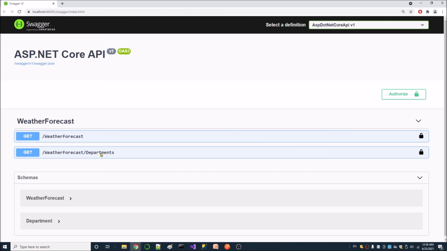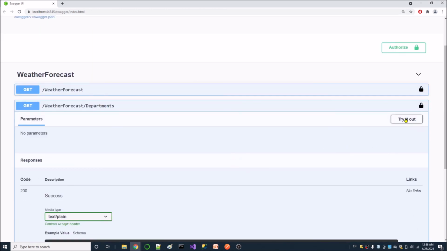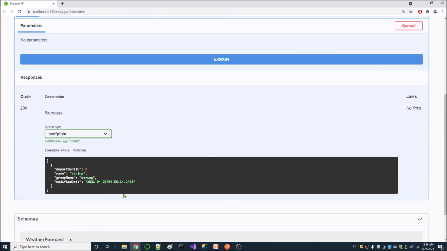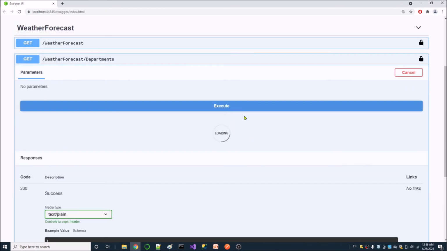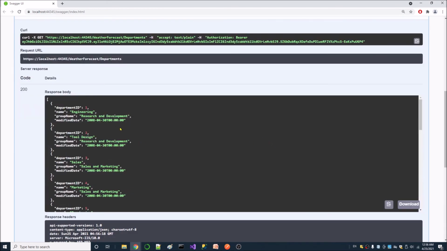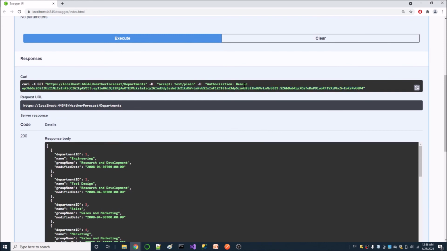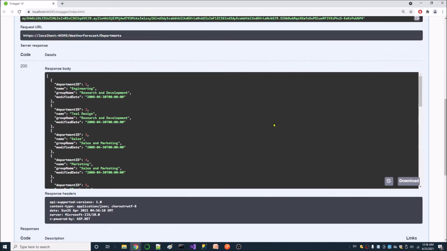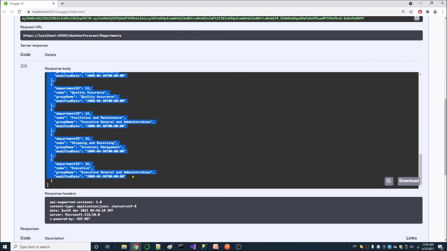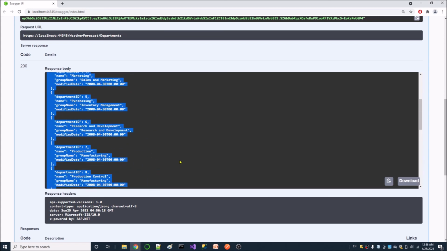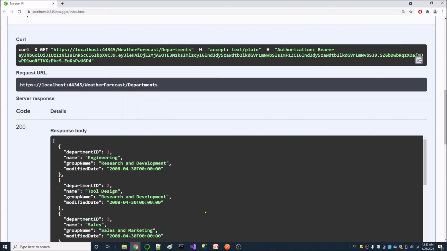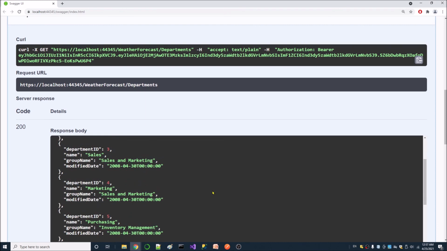Let's try this method now. Okay, try it out. Now we will see. Execute. Okay, now it worked. Now bearer, and this is the JWT token. Now the result is returned. Namely, we could access that method by using this JWT.